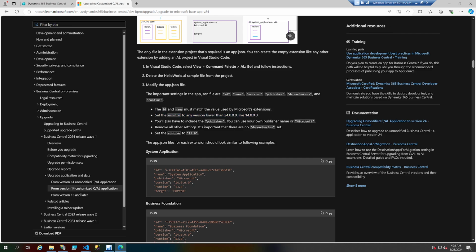You also have to include publisher, and you can use your own publisher name or Microsoft. Remove all other settings. It's important that there are no dependencies set, and set the runtime to 13.0. Now 13.0 is matching to BC 24. So this is how it should look, the system application.